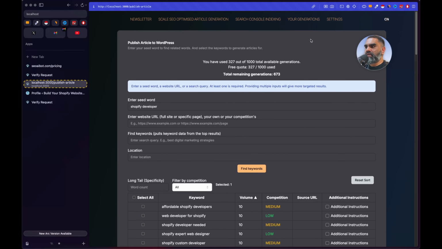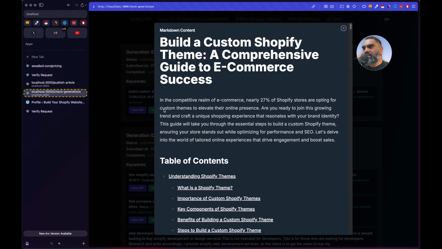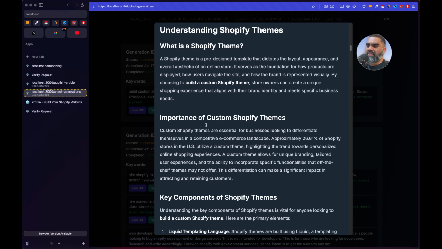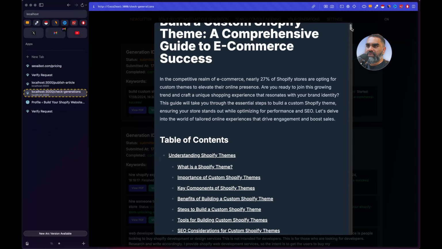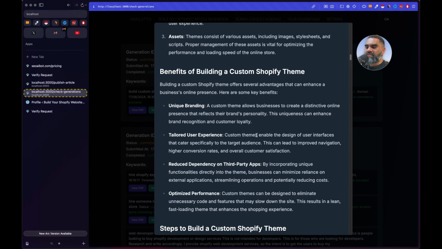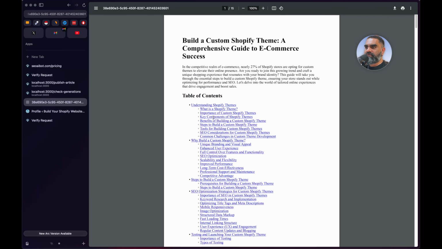So come back here, go to your generations. You can see that it has been generated. Now you have a view markdown option. You can view the article right there, you don't have to go through your WordPress page. Build Custom Shopify Theme, a comprehensive guide to e-commerce store. There's a table and everything. And then you can also view it as a PDF.